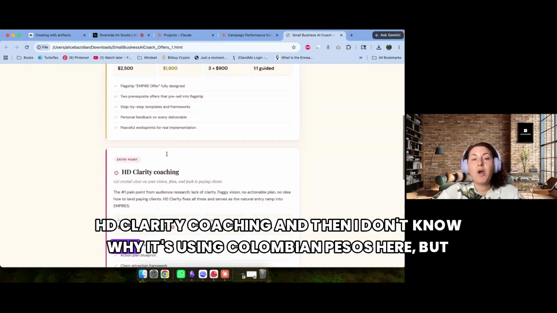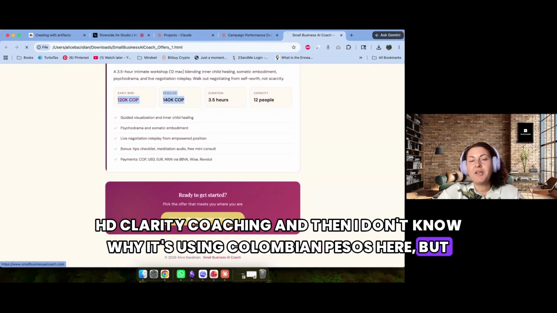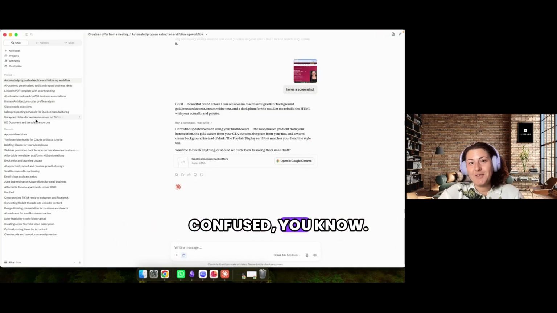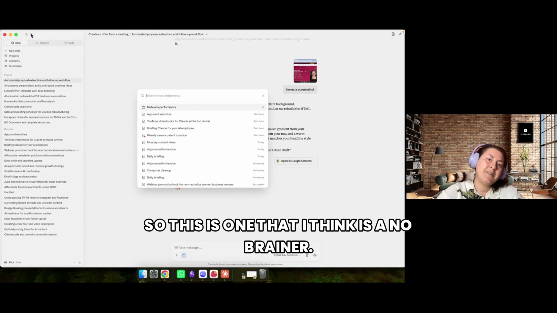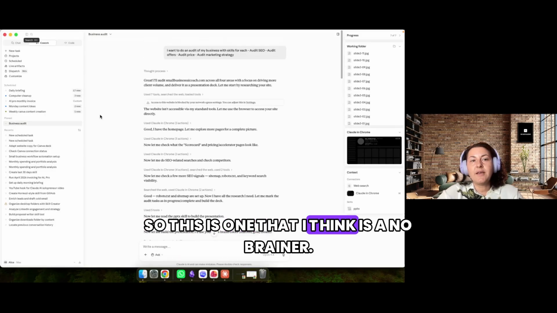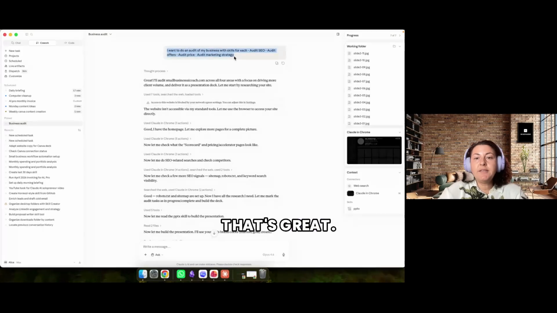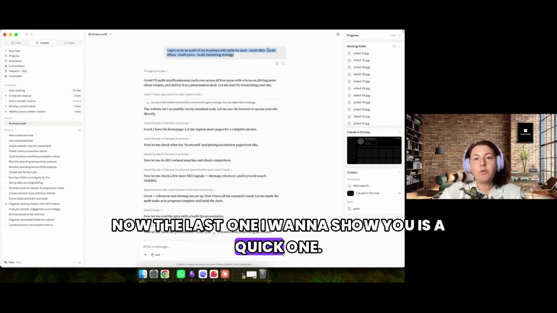And then I don't know why it's using Colombian pesos here, but anyway, I spent time in Colombia, so that's why. Sometimes you can see it's confused, I don't know why it decided this, but this is one that I think is a no-brainer. So you see how easy it is to do this as well. That's great.